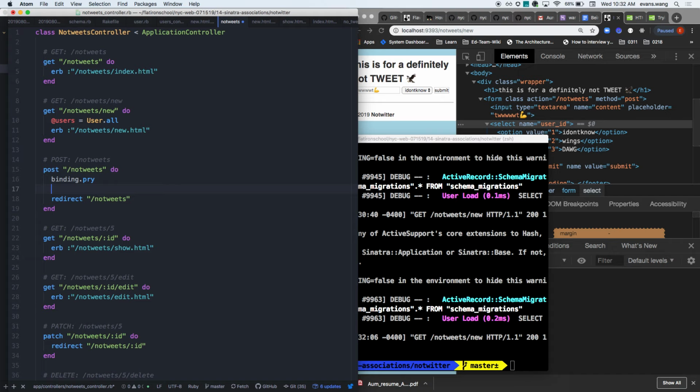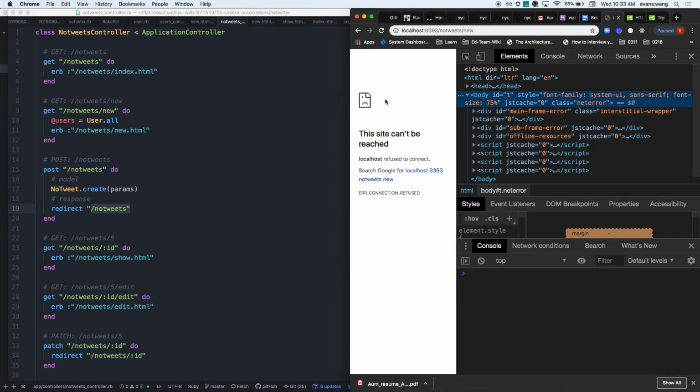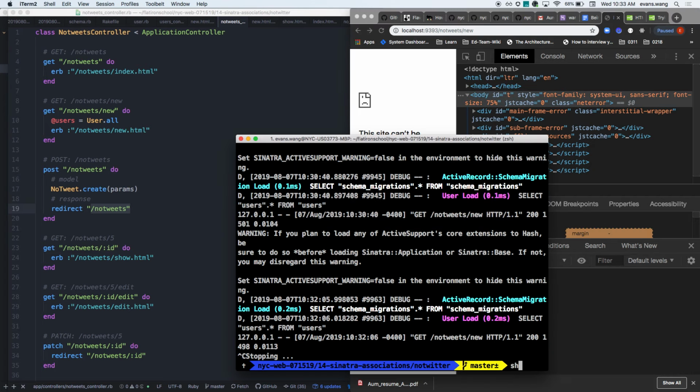So here I can simply do node tweet.create, and I can pass in those params. Once that's done, all right, this is the model interaction, and this is the response. And I'm going to redirect to no tweets. So if I refresh this page, okay, I turned off the server, embarrassing.